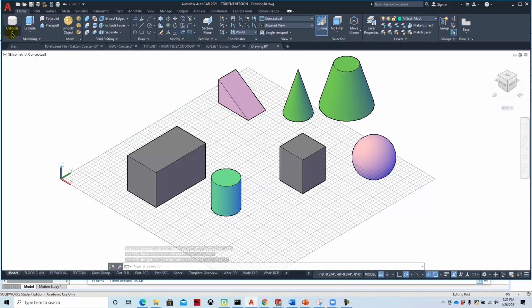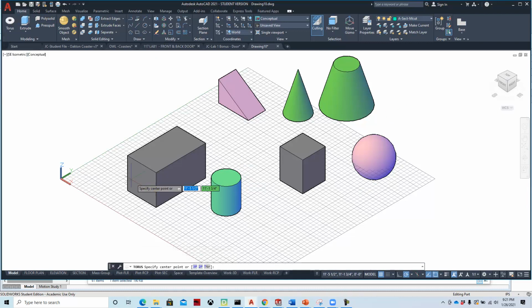Torus is like a donut, and so you'll create the center point, and then the radius for the center of the torus, and then the radius of the tube. It's kind of like a bicycle tire.